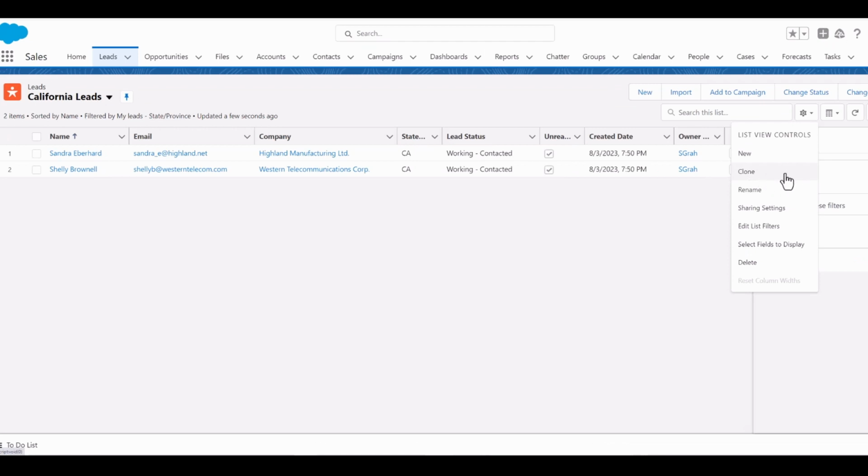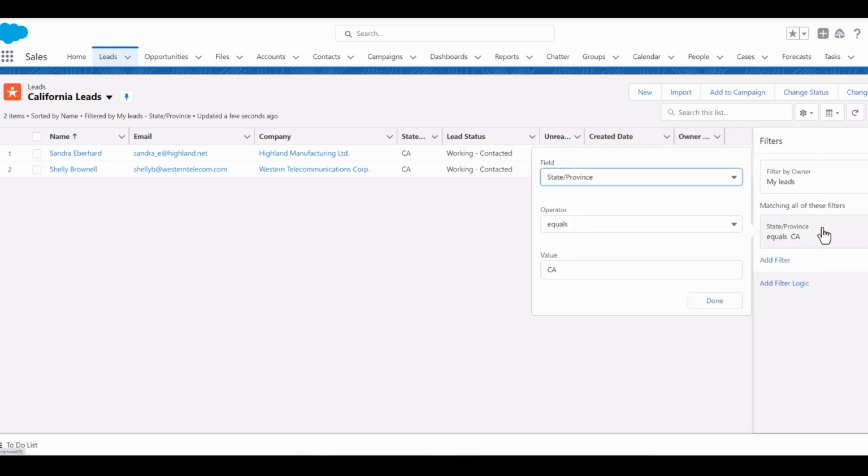And by the way, there are other things we can do if we have an existing list view. We can clone it and make a copy of it. We could give it a new name if we need to do that, right? Maybe I start adding new things to my California leads. Maybe I come in here and say, you know what? Let me come in here and let's change this.